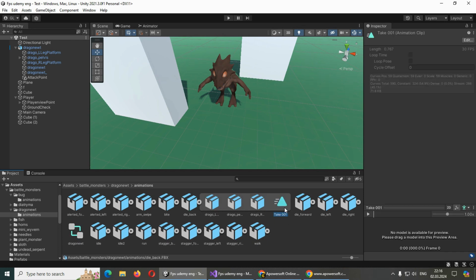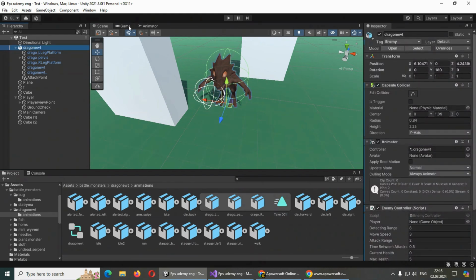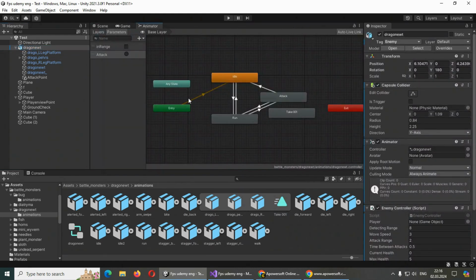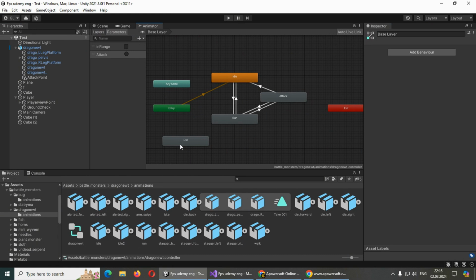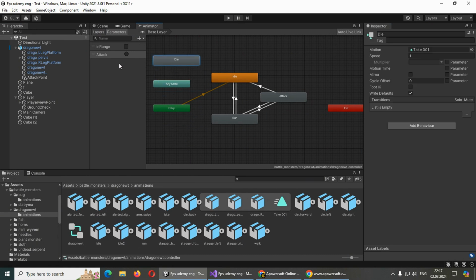And we will select this animation clip of the die back and we will drag and drop it into the dragon, which is the enemy. So let's open the animator and we have this new animation clip. Let's call this one die. I will drag it here and I will create another parameter. Let's create a trigger. Let's call this one dead.